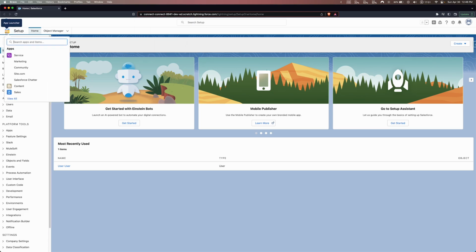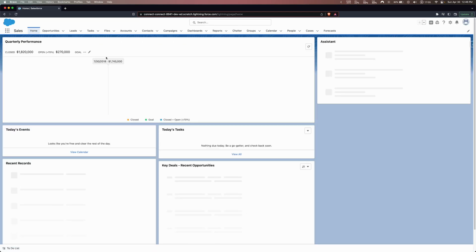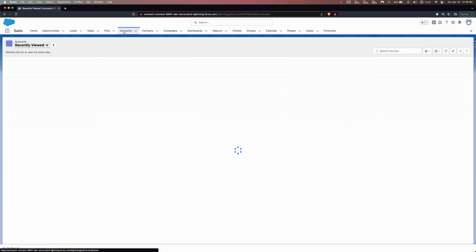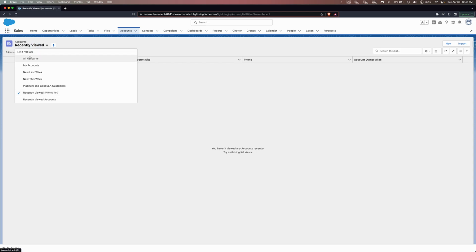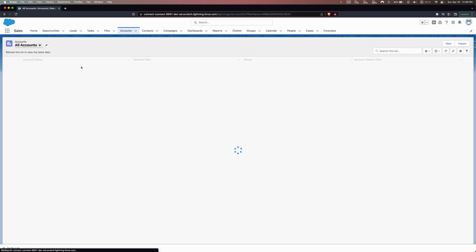One more time, I'm going to click on the app launcher, and then we'll go to the Sales app. Now if we did everything right, we should see that we now have some sample data. So we have some sample accounts, contacts, and so on and so forth.